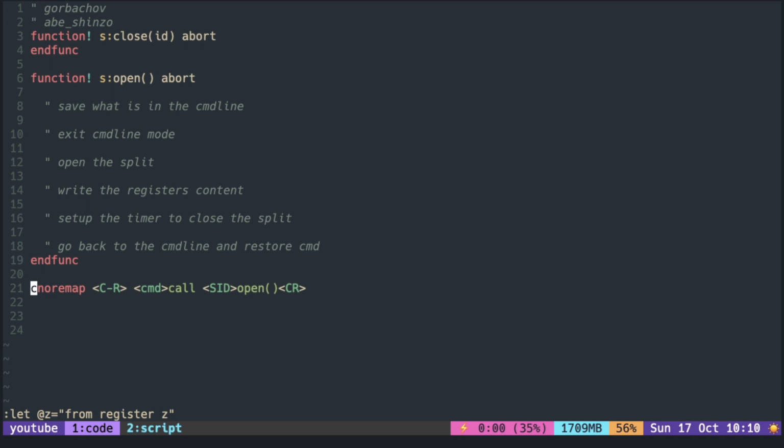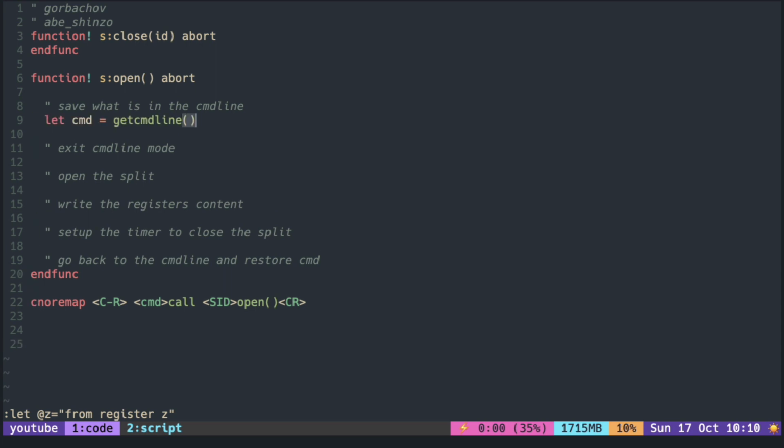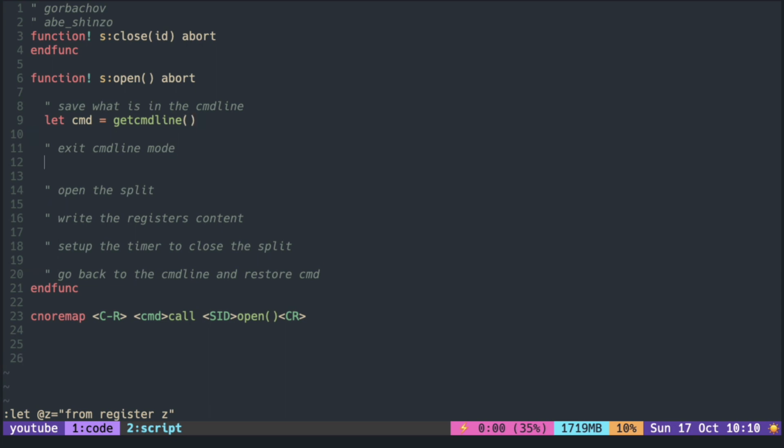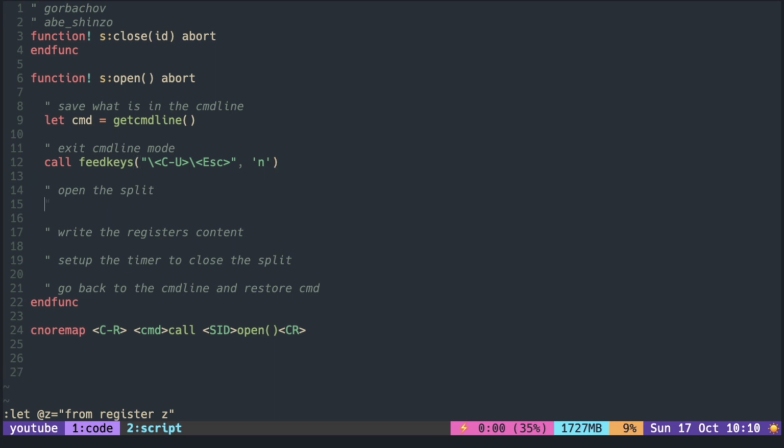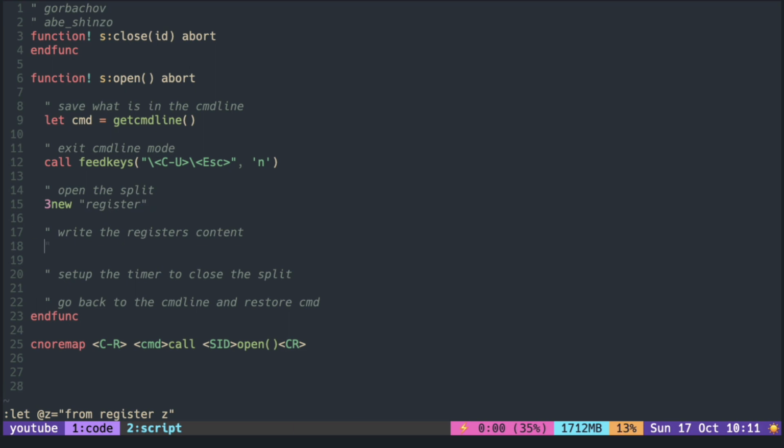Since you're not allowed to open a buffer from command line mode, what we do is we save what is in the command line. We simulate the pressing of Ctrl U to delete what is in the command line and escape to exit. We open the split with three lines with the name register, write the content of any register with getreg function with append.